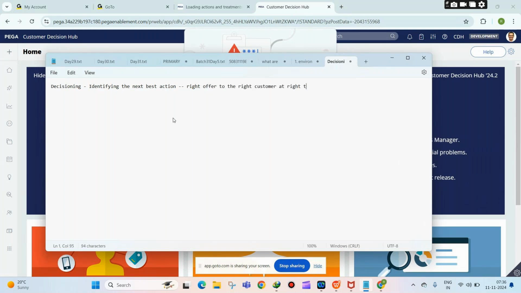That is nothing but PEGA decisioning. Then we have PEGA marketing, which is delivering the next best action, which is the same thing: the right offer to the right customer at the right time. The difference here is that PEGA decisioning contains the features which allow you to identify the next best action for a customer, but PEGA marketing will deliver that next best action to the customer.